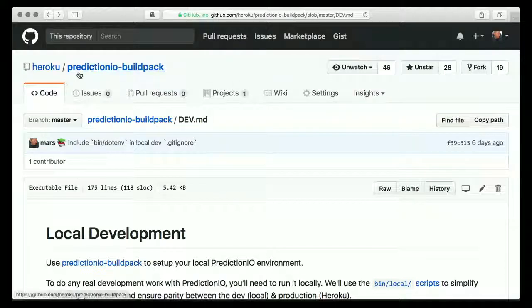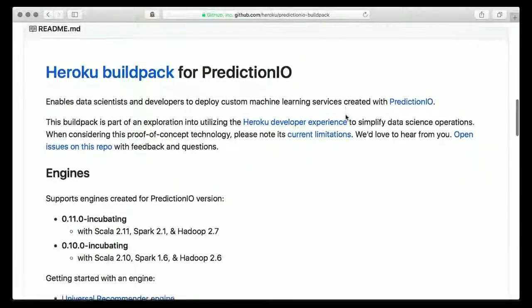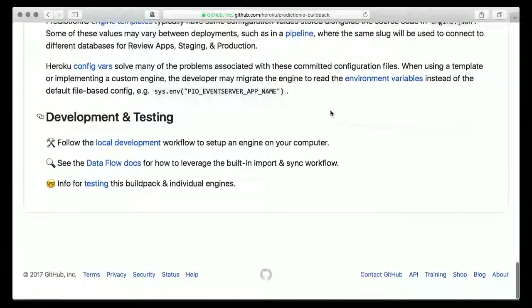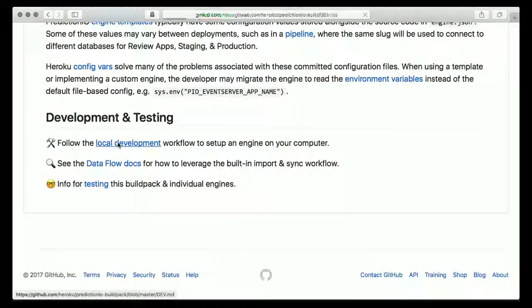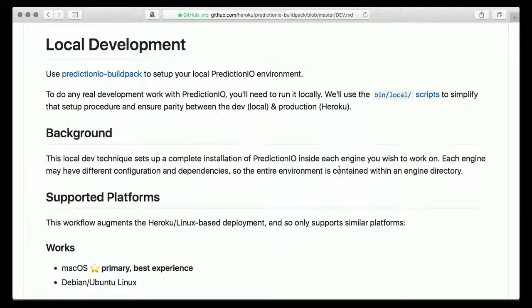If you visit the PredictionIO Buildpack, I'll go back to the first page. You'll find that there's a lot of information here, and down here at the bottom we have a link to local development. In this case, I'm not going to go through these steps with you, but we're just going to step right to the point where I'm doing the main local development steps so you can see what it's like.